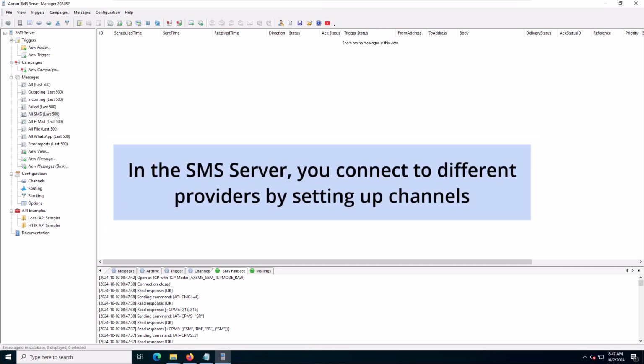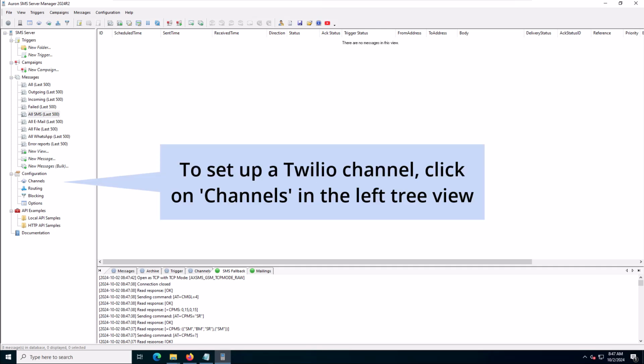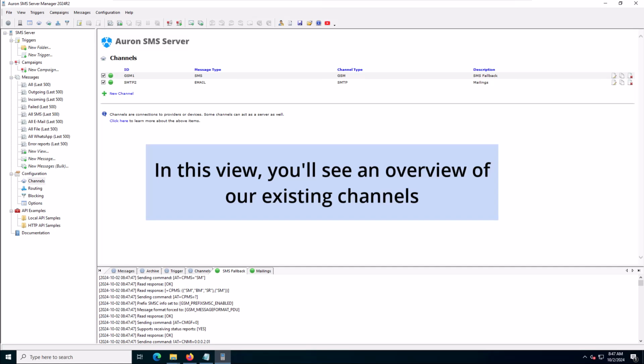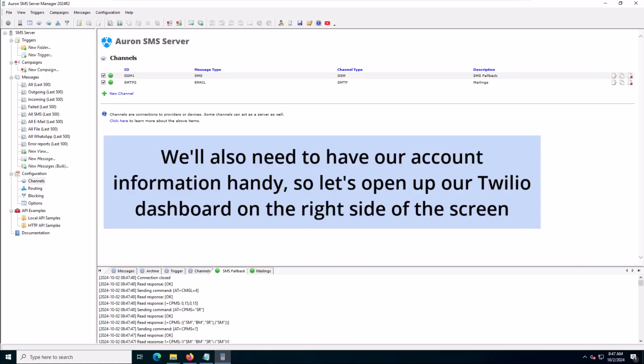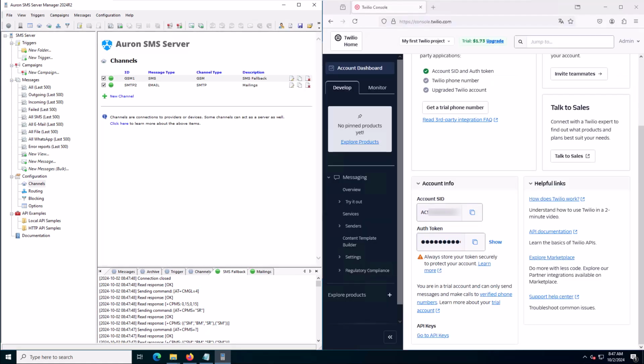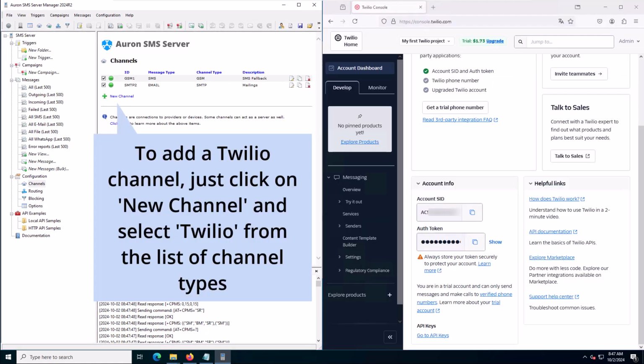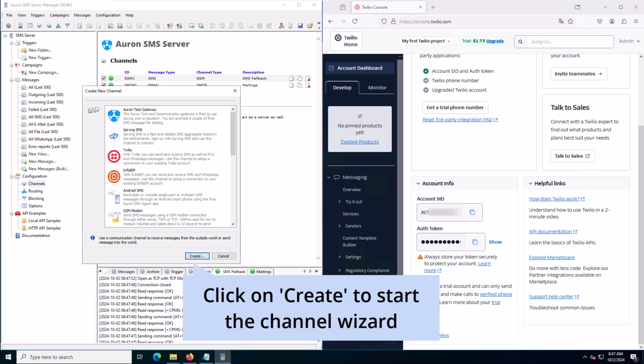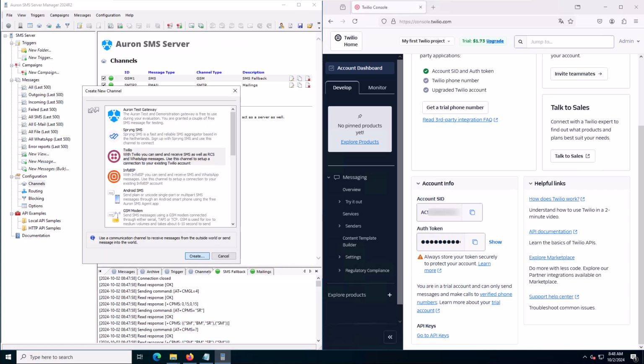In the SMS server, you connect to different providers by setting up channels. To set up a Twilio channel, click on Channels in the left tree view. In this view, you'll see an overview of our existing channels. We'll also need to have our account information handy, so let's open up our Twilio dashboard on the right side of the screen. To add a Twilio channel, just click on New Channel and select Twilio from the list of channel types. Click on Create to start the channel wizard.